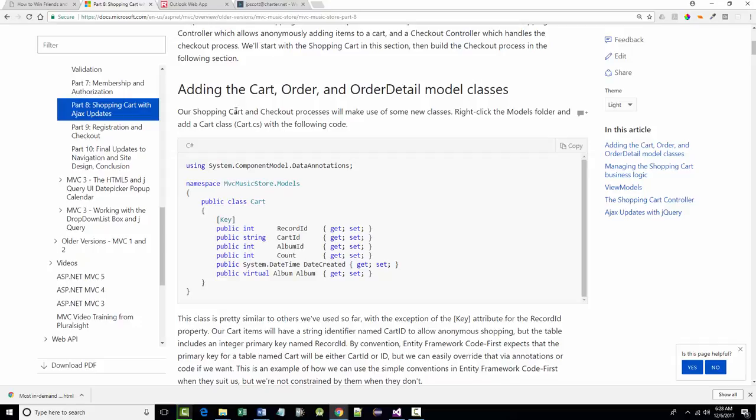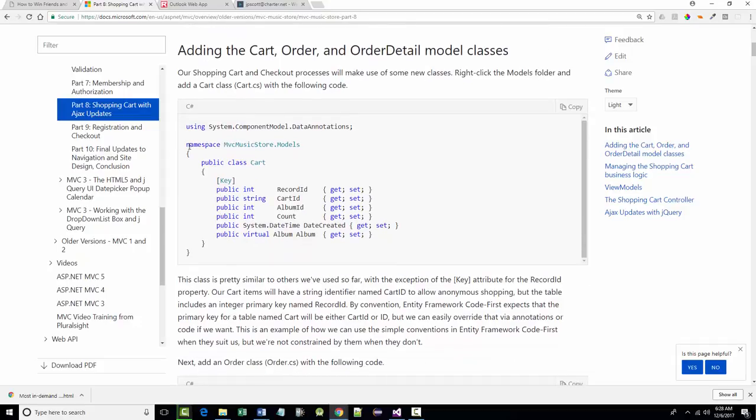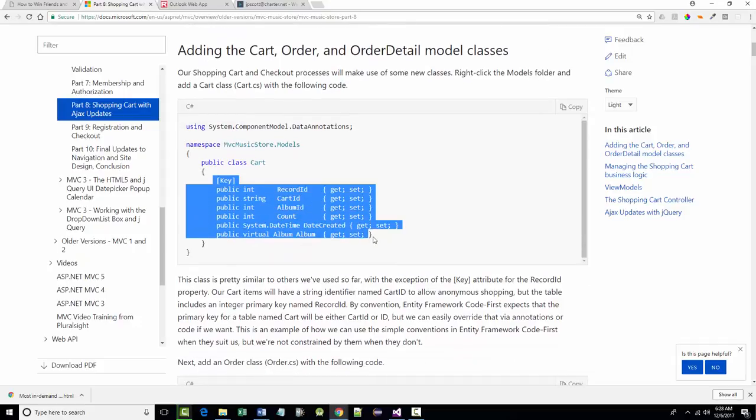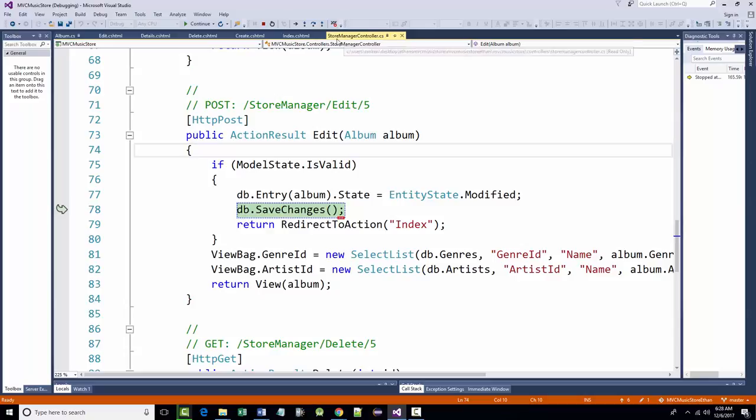So the shopping cart and checkout processes make use of some new classes. First thing we want to do is add a cart.cs class that's going to have this. So let me just grab this, copy it to the clipboard. Again, we want a cart.cs class here.